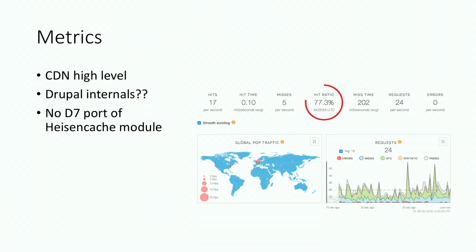So I mentioned metrics. One thing that I haven't been able to find is anything that provides good metrics on your hit ratio or your miss ratio, or what you're actually caching, what you're actually putting into your cache, in the sense that there's nothing in core, and I couldn't even really find any contributed modules that helped with this.